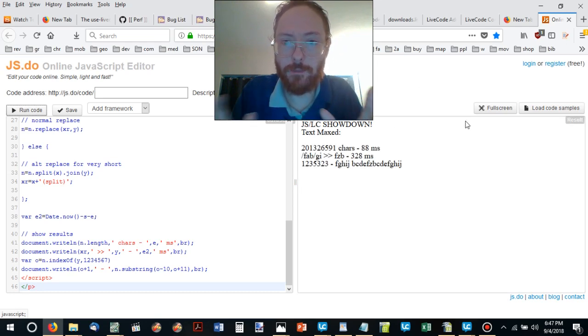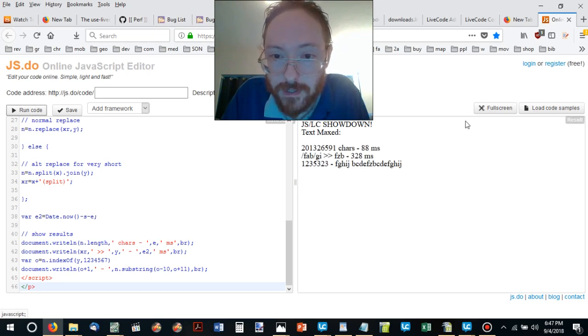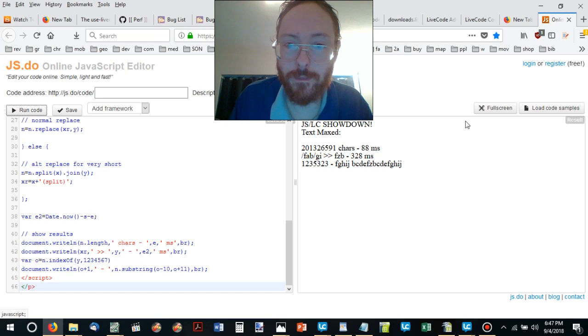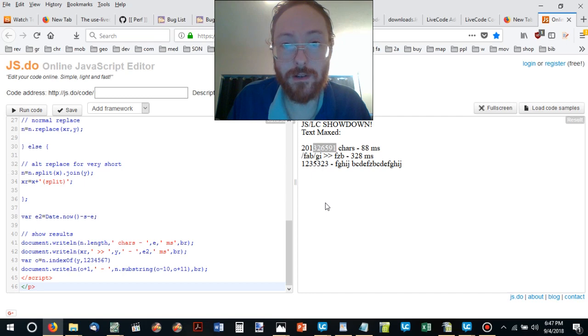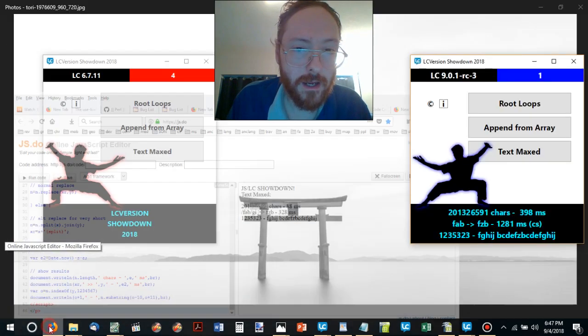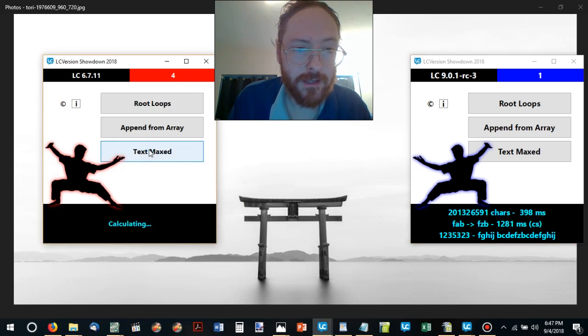Okay, so for text maxed, JavaScript is taking 88 milliseconds to build up the text string in the beginning. And you can see how many characters this string has. That's 201 million characters of text. That's megabytes. Then let's make sure that's the same.